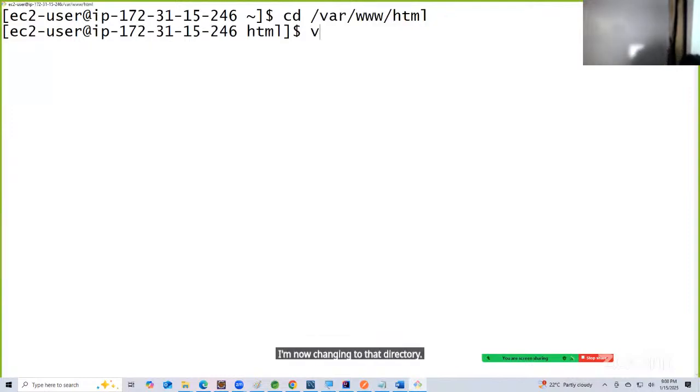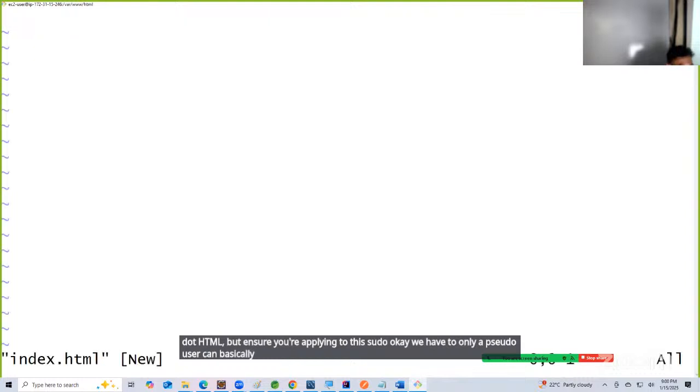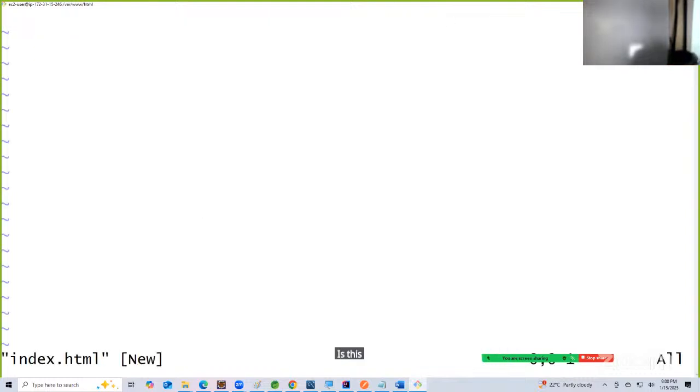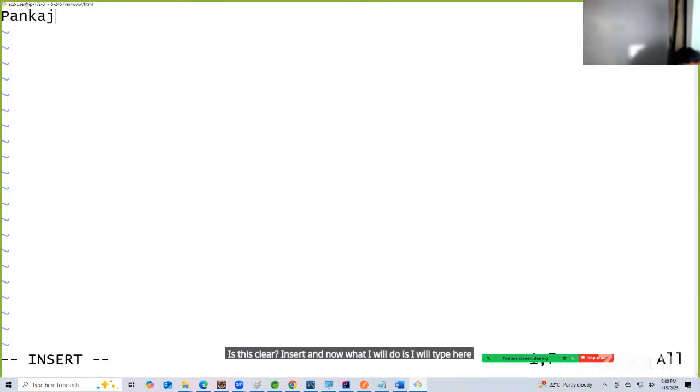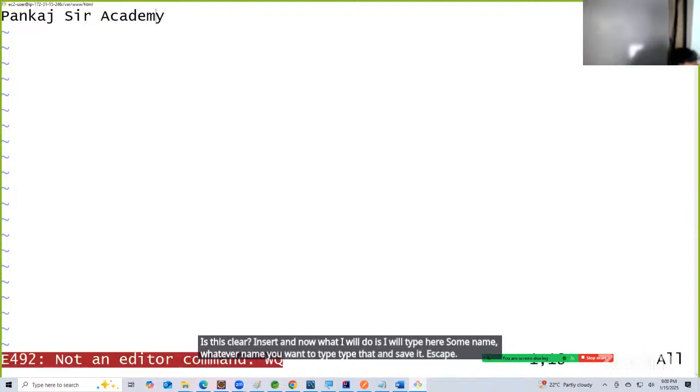Now I'll type vi index.html, but ensure you're applying sudo. Only a sudo user can open and edit this. Is this clear? Insert, and now I will type here some name, whatever name you want to type, and save it. Escape, :wq.